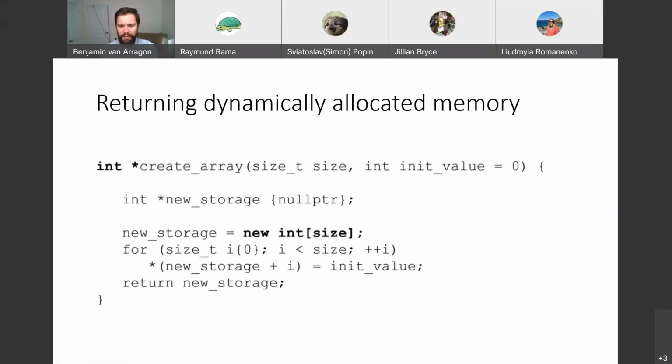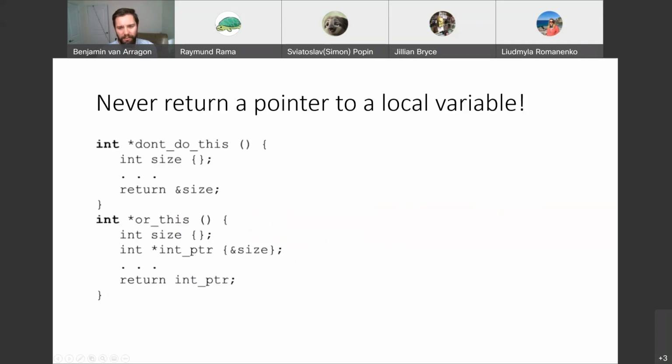And then again, showing you this is different, because this one, yeah, we're returning new storage, and new storage was created in here, but you'll recognize that new storage was created on the heap using that new keyword. That's why it's not the same as returning a local variable, because here we're just initializing it to whatever, and that's not a good practice.